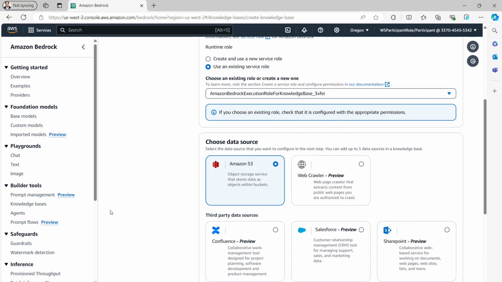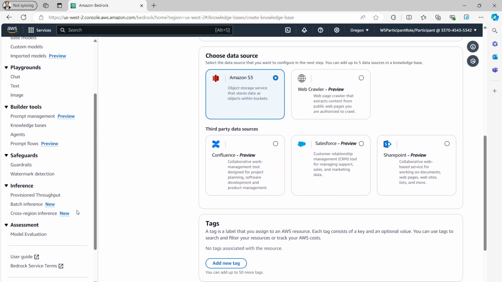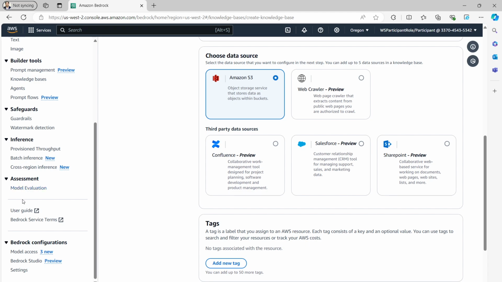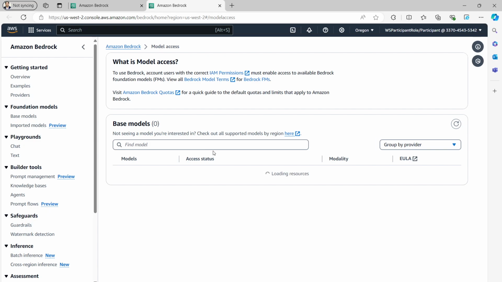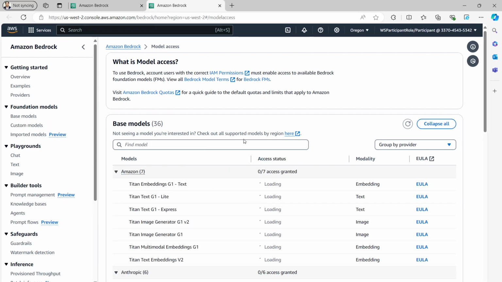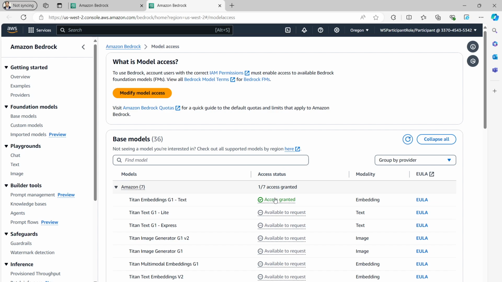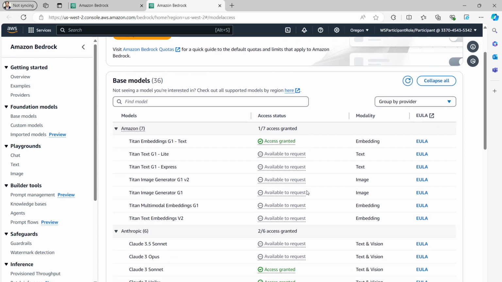But before that, I forgot to tell you one step. You have to allow the model access over here. Here, you will see the list of models that are going to be shown. We are going to use Titan Embeddings G1 Text, for which the access is already granted. But if it is not granted, you need to request the model access.